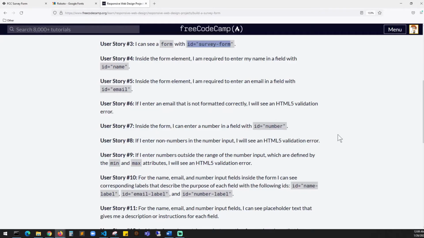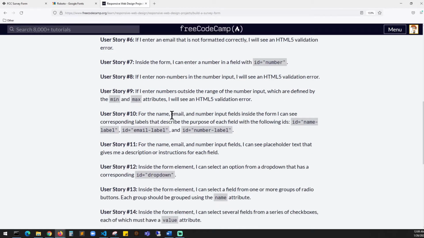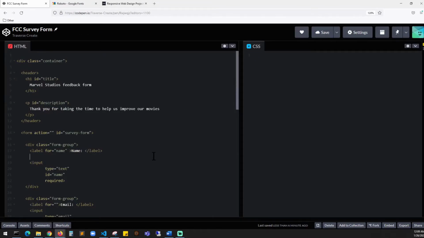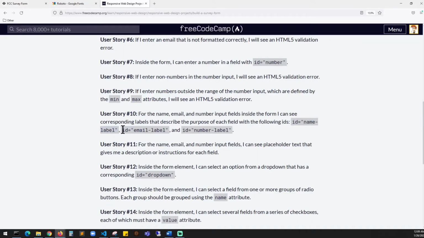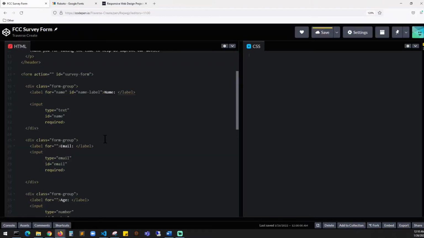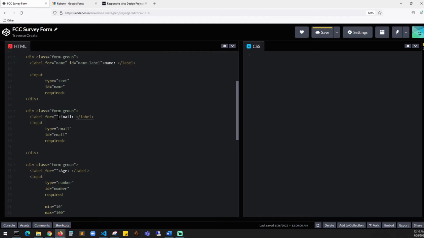All right, let's look at user story number 10. For the name, email, and number input fields inside the form, I can see a corresponding label that describes the purpose of each field with the following IDs: name-label. Since we haven't created any IDs, I'm going to copy this for the name field. Where is our name? Name field. I'm going to paste it over here. Go back to responsive, ID for the email. Copy. Go back. Check your labels over here.